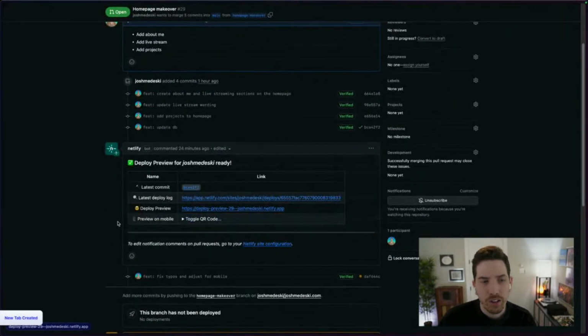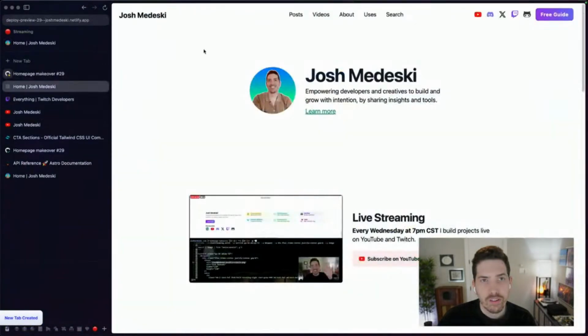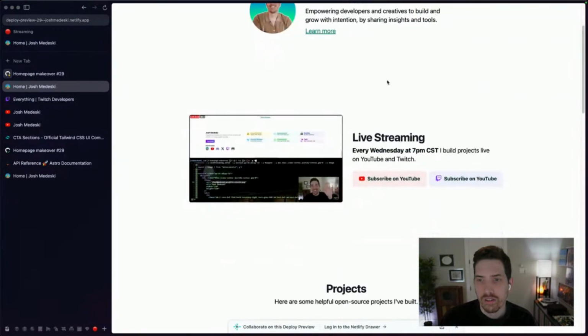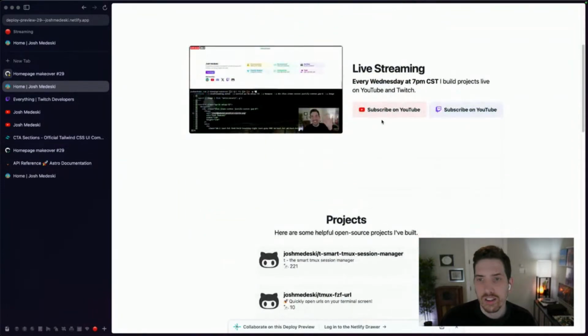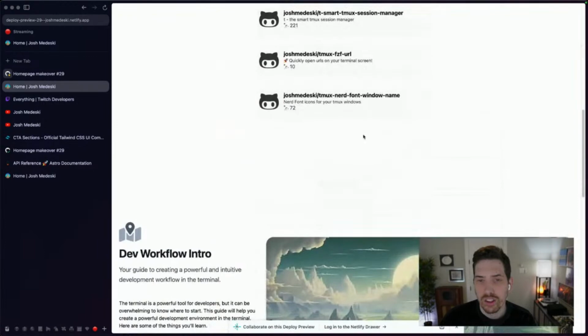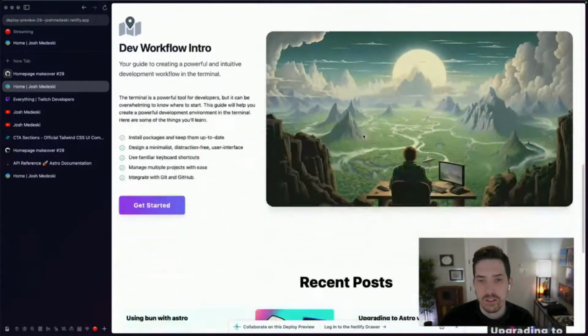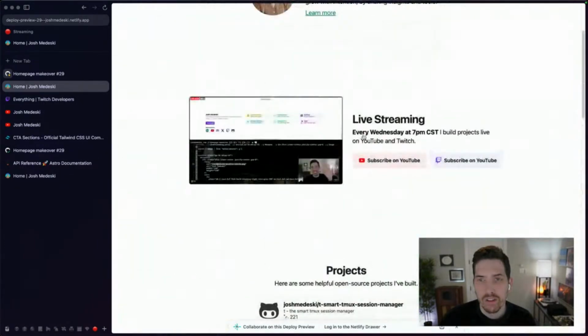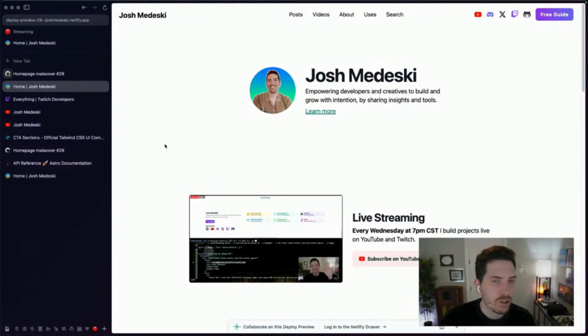So if we want to click on this one, this is a preview of the site and it's looking pretty good. So we can see that there's some elements we changed that aren't quite pushed yet. But I don't see anything wrong with this. I'm feeling pretty confident about it. So I will probably just merge it as is tonight.